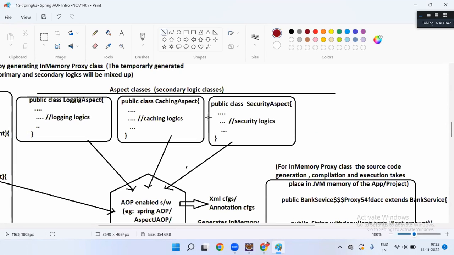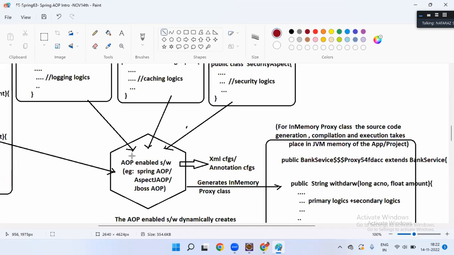At the time of development, are secondary logics separated from primary logics or not? Secondary logics are seriously separated from primary logics. Super. Okay, now these primary and secondary logics are given to AOP enabled software. Lots of examples are there for AOP enabled software, guys: Spring AOP, AspectJ AOP, JBoss AOP. These are AOP enabled software.